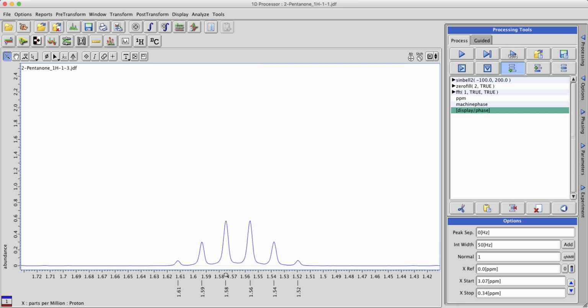Let's choose another peak here. If the two peaks you'd like to calculate the J for are not next to each other, left click to select one peak, hold shift, and click on another peak on your keyboard in order to choose them.